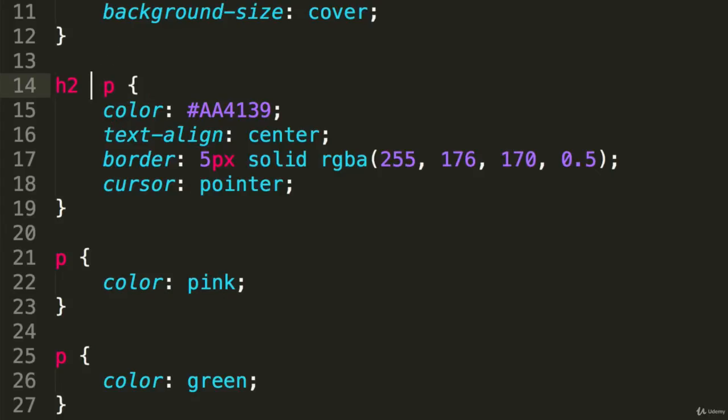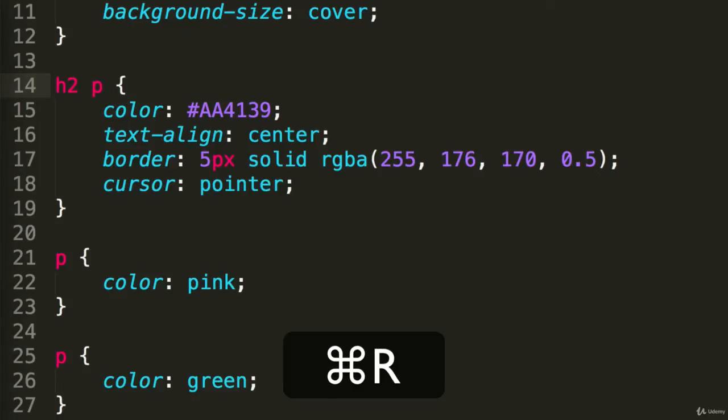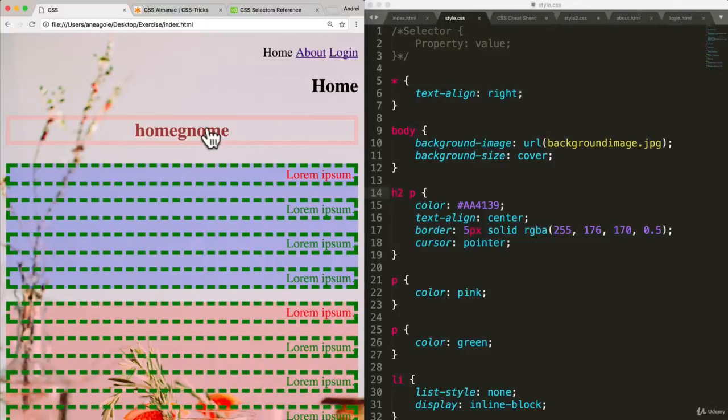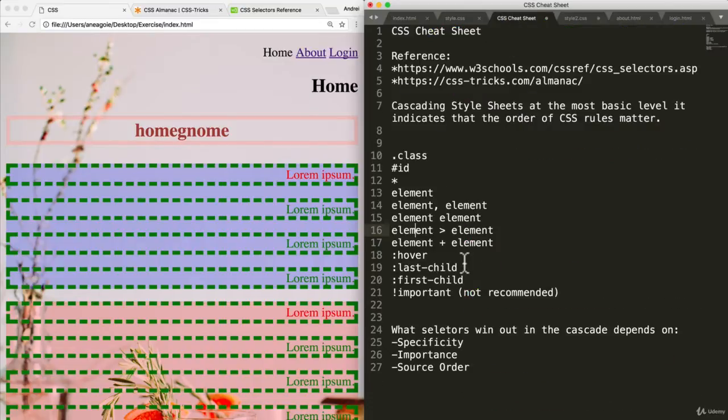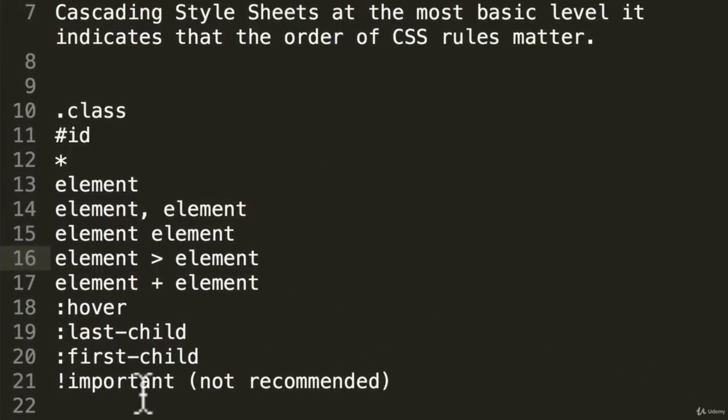If we put this back to the way it was and refresh, you'll see that this time it works, because it's saying all P's inside of H2, which is the case. Hopefully you're still with me. This is as hard as selectors get. Once you know these ones, honestly, you've covered 90% and nothing else will scare you.